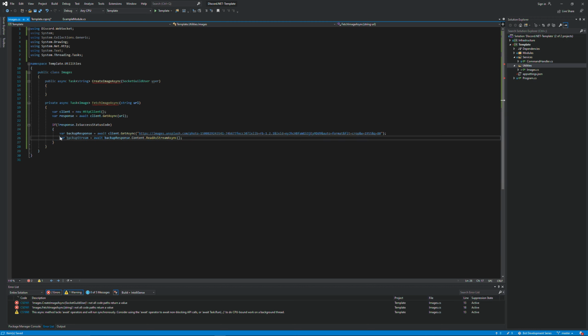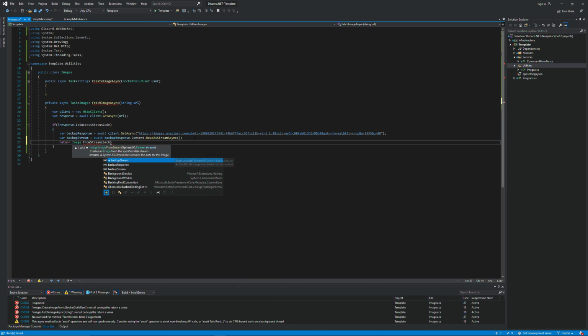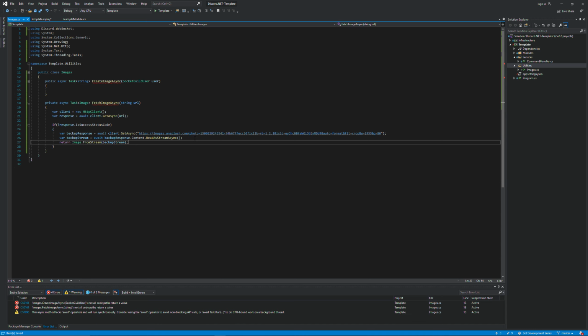Now, why do we need a stream? It's because with a stream, we can convert something to an image. We can't just return this because this will just give us some form of HTML or something else, but not the image. We need to actually return an image, and in order to do so, we need a stream. So with the stream, we can say return Image.FromStream and then the backupStream that we just created. So what this does is it will search for this URL, get the image that we just picked from the website, then create a stream of the response, and then the stream will be converted into an image and then be returned.